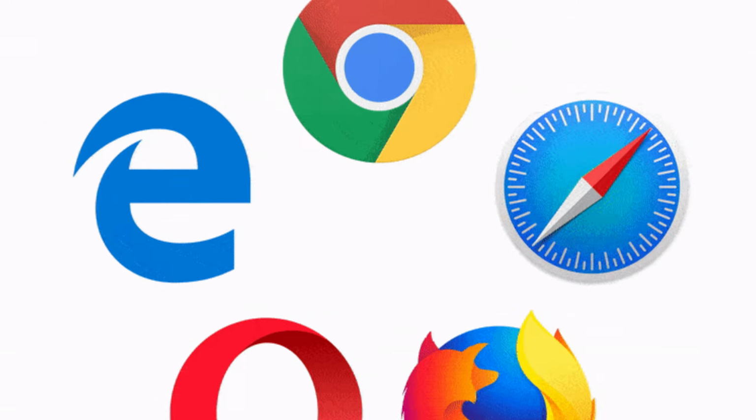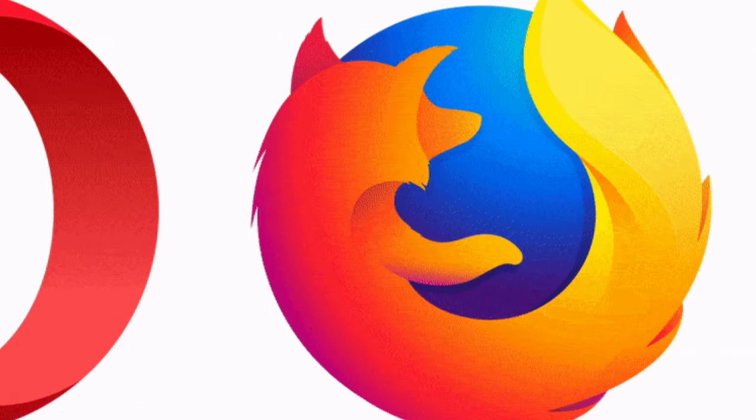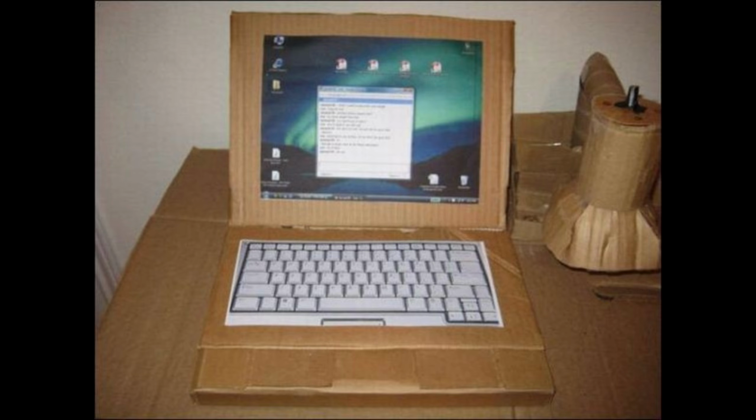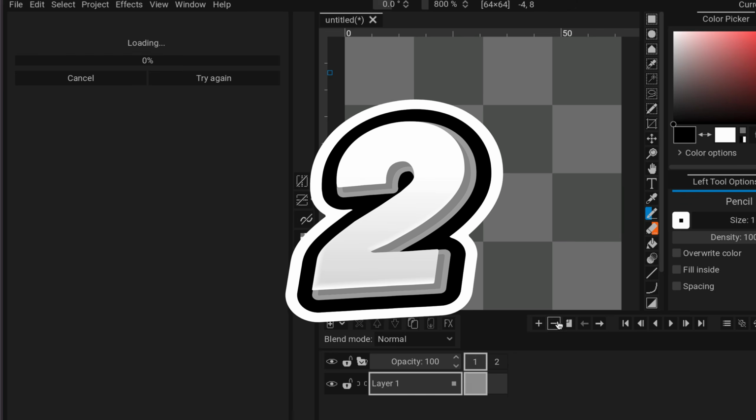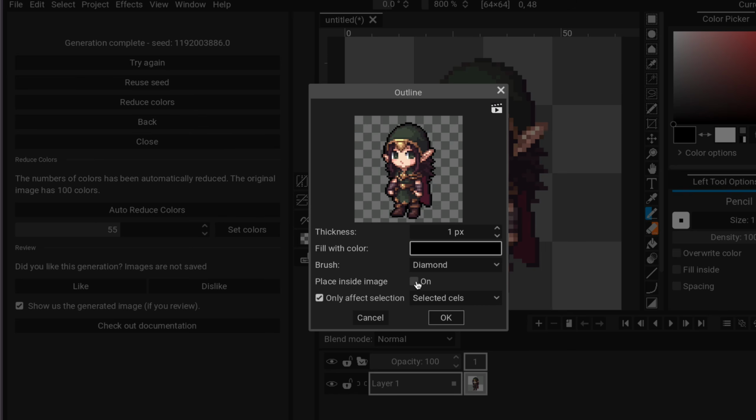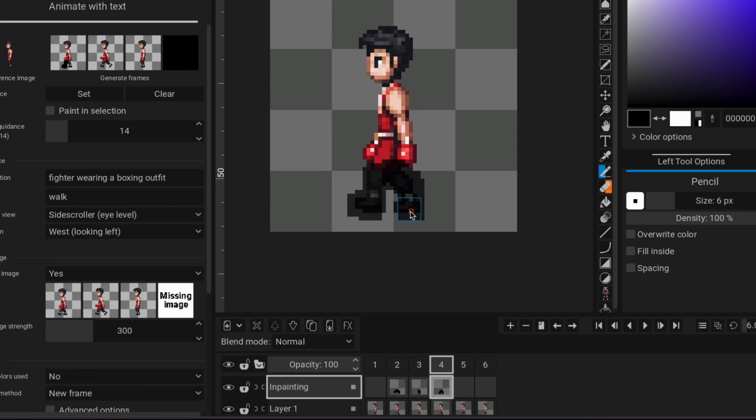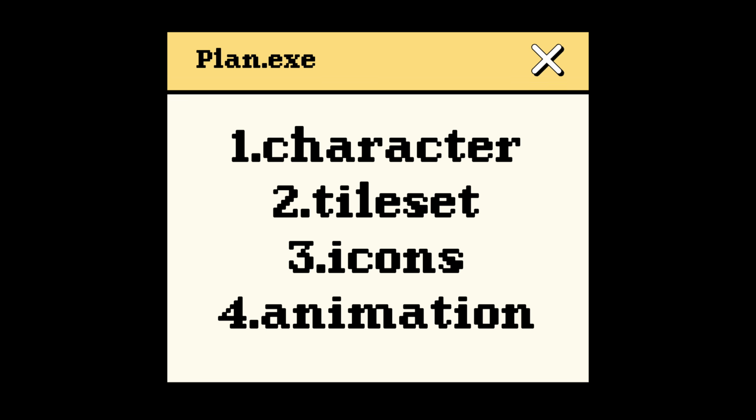Here's why it actually matters. 1. It's browser-based, so you can run it even on your potato laptop. 2. PixelLab gives you instant asset generation. And 3. You can touch up and refine directly inside Pixelorama. Here's the plan. We're gonna make a hero character, a side-scroller level, UI icons, and a walking animation, 4 assets in 10 minutes. Let's go.